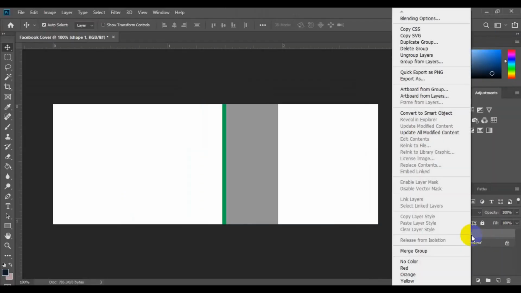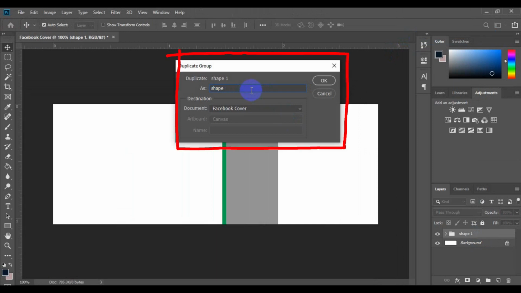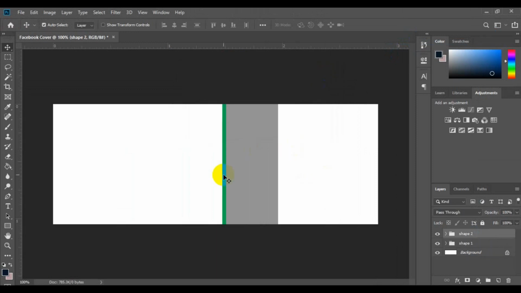All right, so next thing we want to do here is to make a duplicate of this shape. You have to right click on the layer, then you have to look for duplicate group. This duplicate one here, we can call it shape 2, and we hit OK.